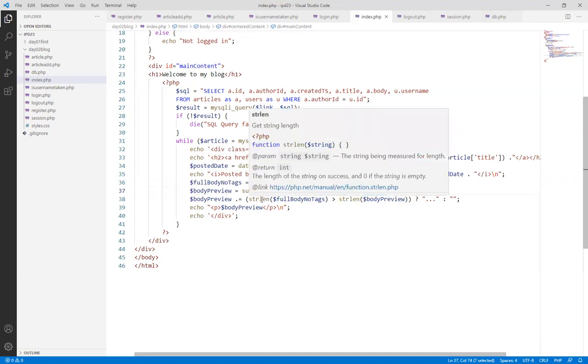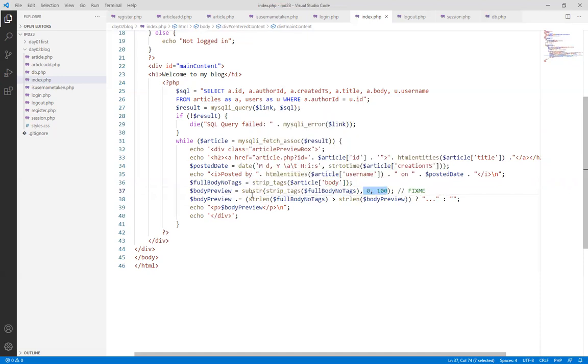And then I'll check if the article itself was longer, right? Then I will add 3 dots at the end to signify that the article was longer, right? And then I'll display the content, the first 100 characters of the body here. Okay, let's see what this looks like.